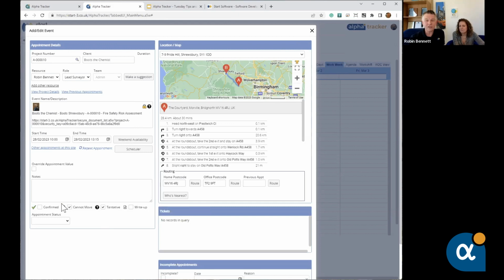Cannot move, which gives you the lock symbol. Just take the tentative off. This is when you've either got a fixed appointment and the client says you have to be there at this time, otherwise I won't be there, I won't be able to let you in. Or perhaps you've moved that appointment several times before. If you move it this time, you're going to be in trouble with the client. If you tick that, you can't drag and drop. And if you do try and drag and drop, it'll tell you that it's fixed.